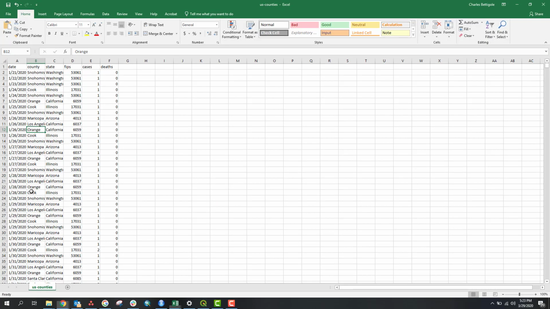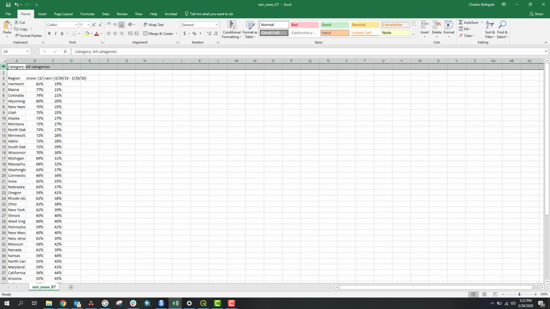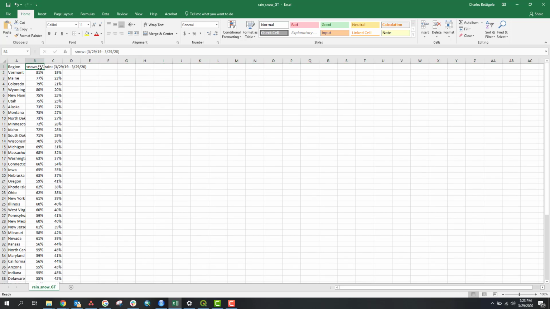Let's take a look at what that CSV file looks like when I open that up. What I see here is my region, which is my states. I have my category, and then I have this weird thing up here. So to enable QGIS to read this data, I need to come in and delete these 2 rows so that my columns are on that first row. I'm going to delete those 2. And I'm going to simplify my titles here. I'm just going to call this snow. I'm going to call this rain.